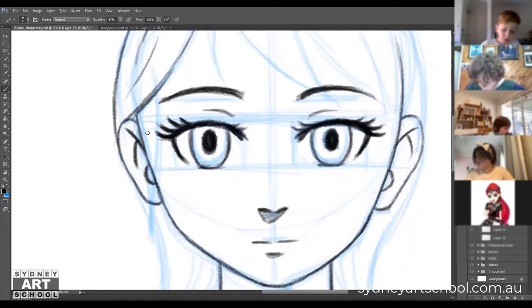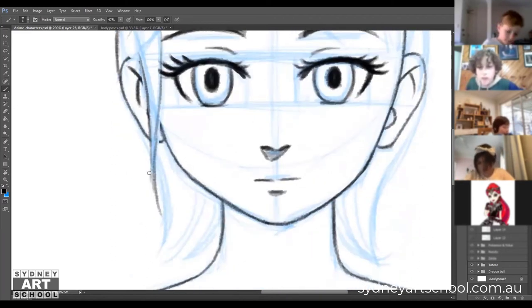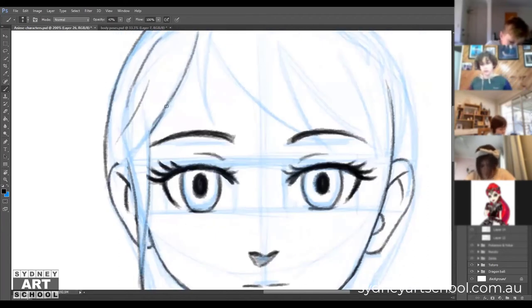Okay, so with the hairstyle you decide to put on your girl, it can be any kind of hairstyle that you want. But this is the hairstyle I'm going with. I'm going to bring a little bit in front of her ear. It's not dissimilar to my hair, actually. Mine's a little bit shorter than this.